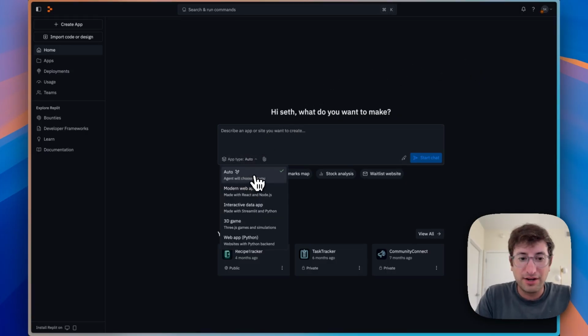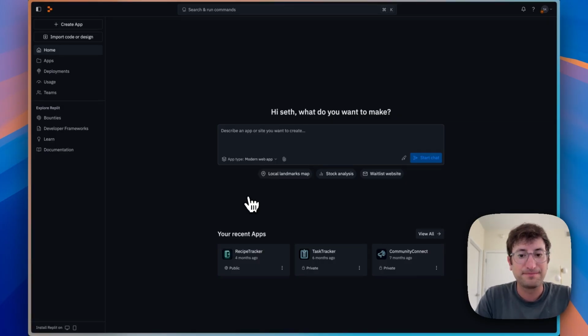So you can have it on auto and the agent will choose for you, or you can select modern web app, interactive data app, 3D game, or a Python web app. So in this case, for this example, I want to build a modern web app. So I'm going to say web app, and it's going to be made with React and Node.js. Then after I create my initial prompt, I'm going to be able to use the improved prompt feature. So let's jump in and do that.